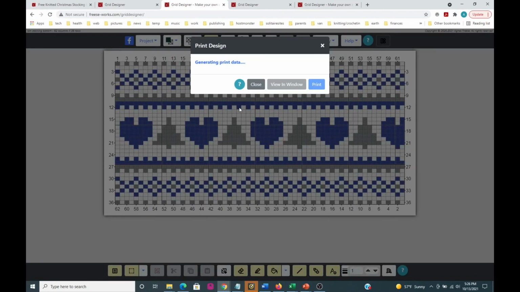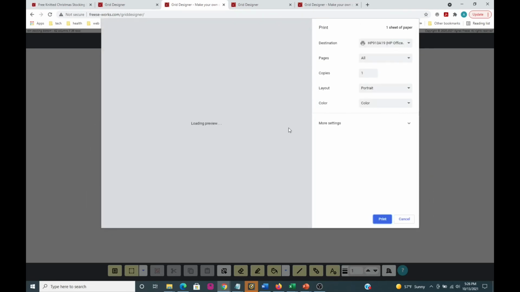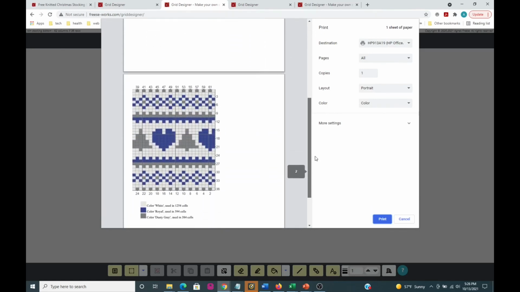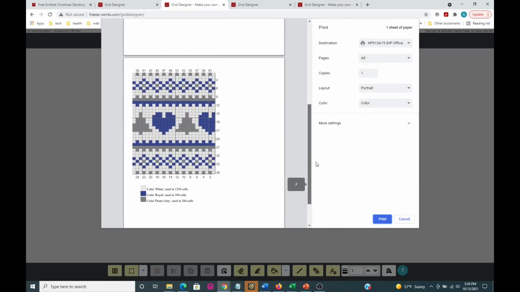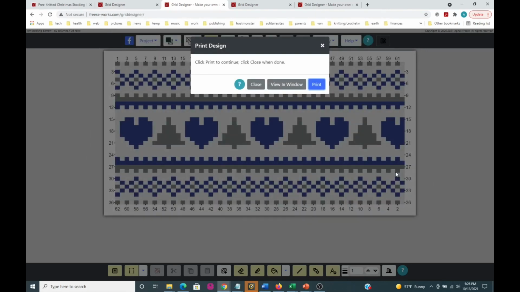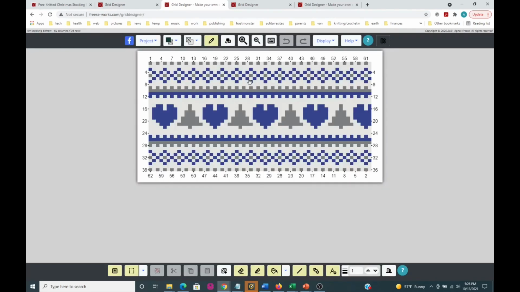But since what I want is a paper copy of it, I'm going to just click the print, go in here. There's my project. That's the left side. This is the right side. There's my color key at the bottom. And then we just say print. Okay. Then when we're done, we just say close. We're all done with that. Okay. All right. So that's basically it.